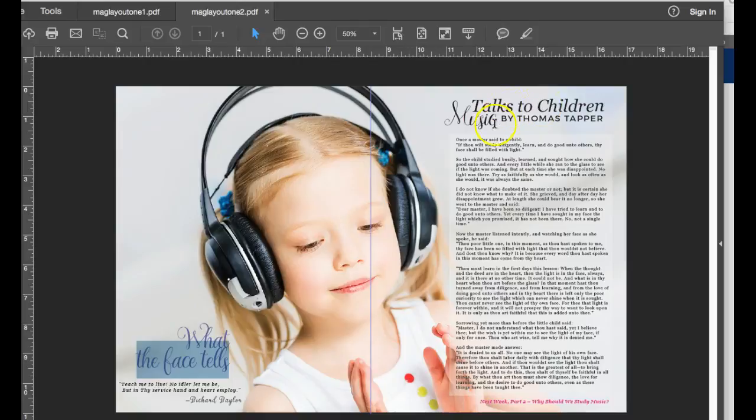So if you're taking a look at this, I think it's kind of clear that most of us are going to go Talks to Children Music. So that would need to be rearranged.